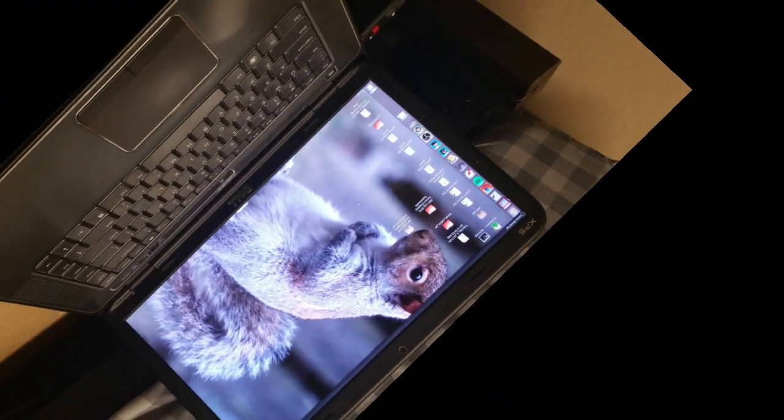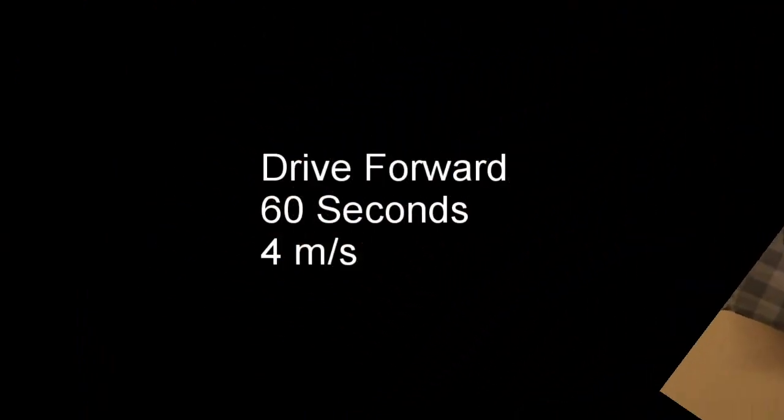Would you like to be able to program an automated vehicle? Would you, say, like to be able to write a little program on your computer to tell your car to drive forward for 60 seconds at 4 meters per second? Well, let's see how it can be done.